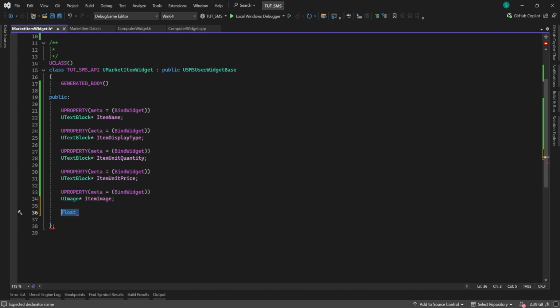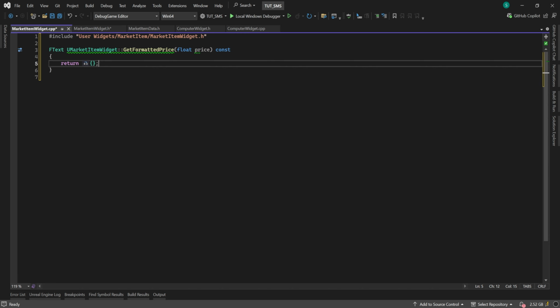Actually, my bad. Let's have it FText. FText get formatted price. This is enough, and the variable will be, we can take float for the unit price, float price, and this can be constant. Yep. Let's create the definition for this.